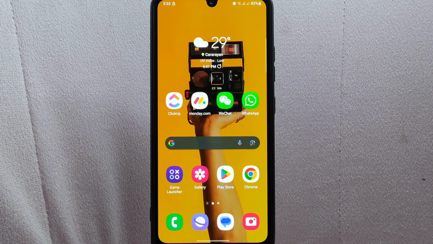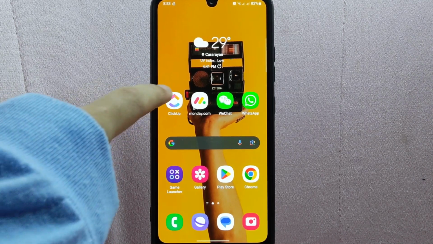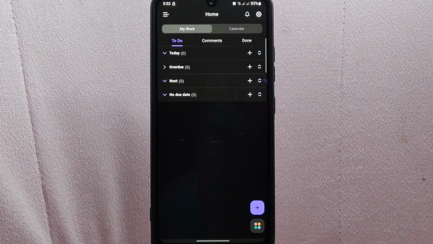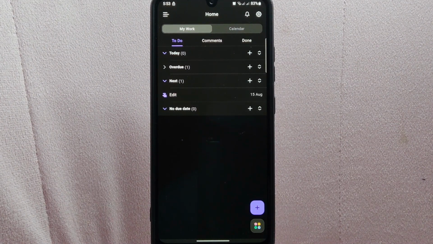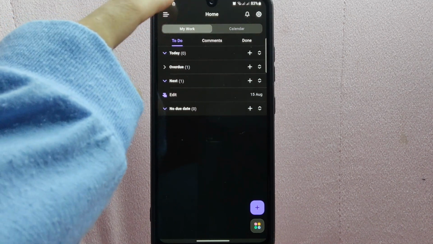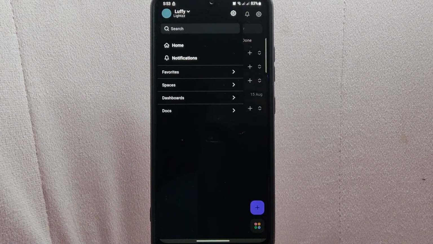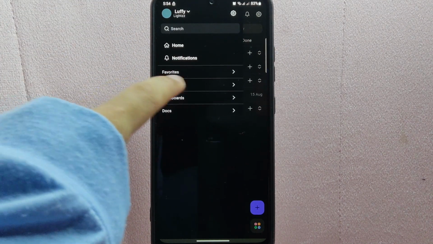So let's start. First, open the ClickUp application and log into your account. Once you're logged in, you will be taken to the home page. On this page, tap on the freelance icon at the top left corner of the screen. A panel will appear at the left side, and here, tap on Spaces.